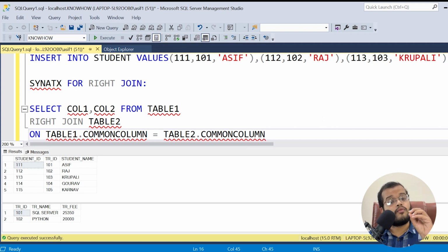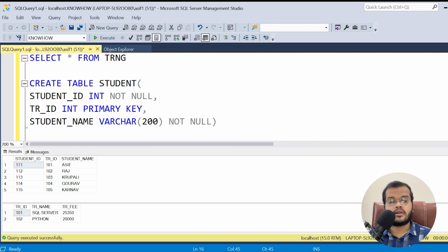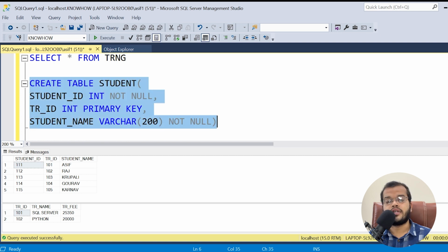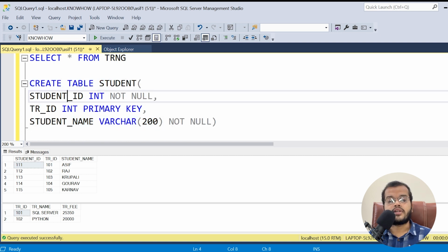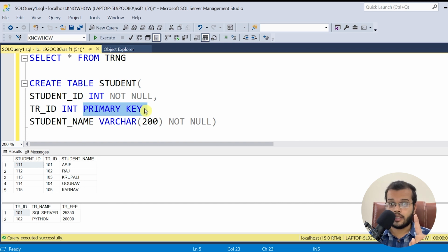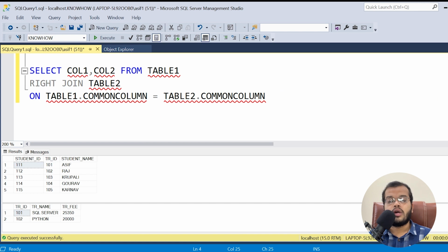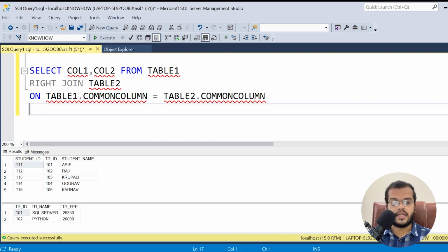Alright, so whenever I have created a table, here I have created a student table and I have considered the training ID column as my primary key. You need to have a primary key in order to do the relationship between the two tables, right? One table can have only one primary key, and this will become my parent table. So I can connect multiple child tables to this parent table. Now let me show you this with a simple example.